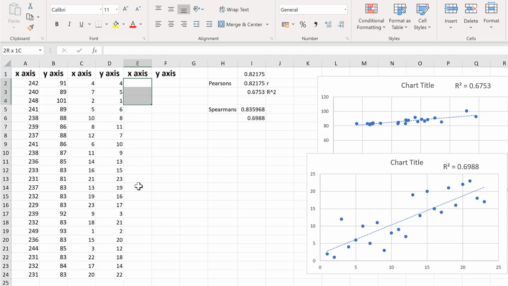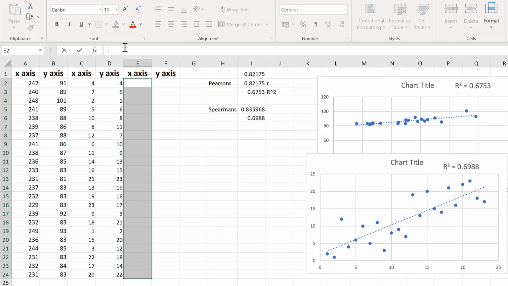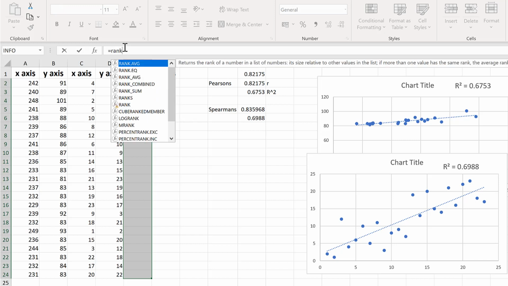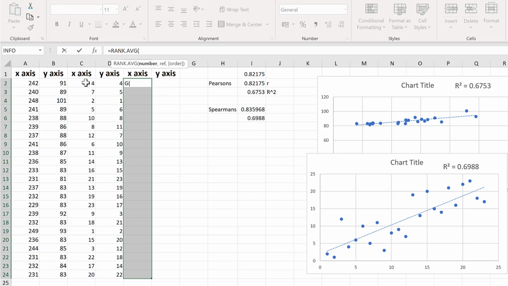And to do an array formula, you need to select the whole of the column, then go to the formula bar and do equals RANK.AVG, then select the whole of this range, then select the whole of this range again.